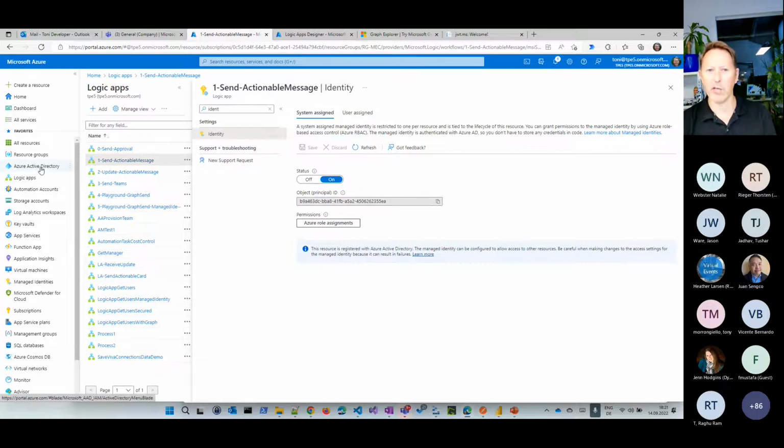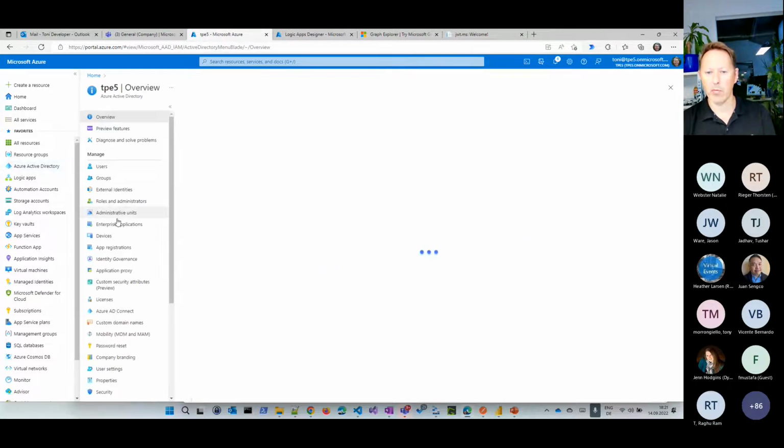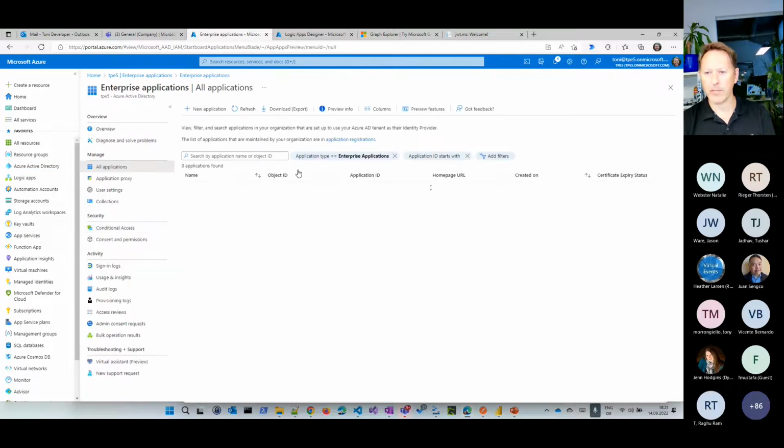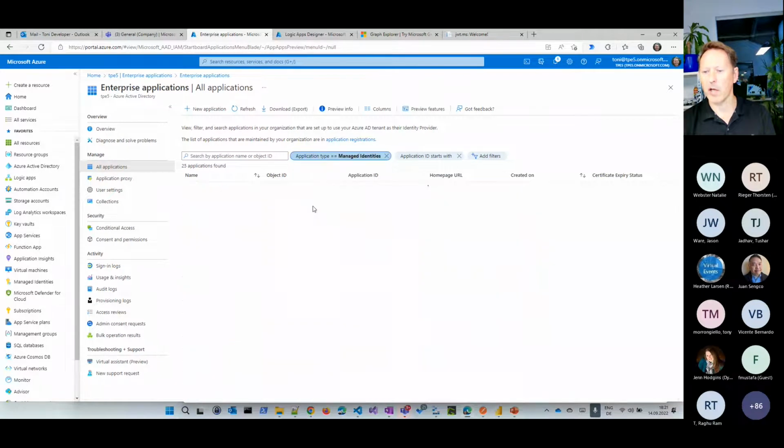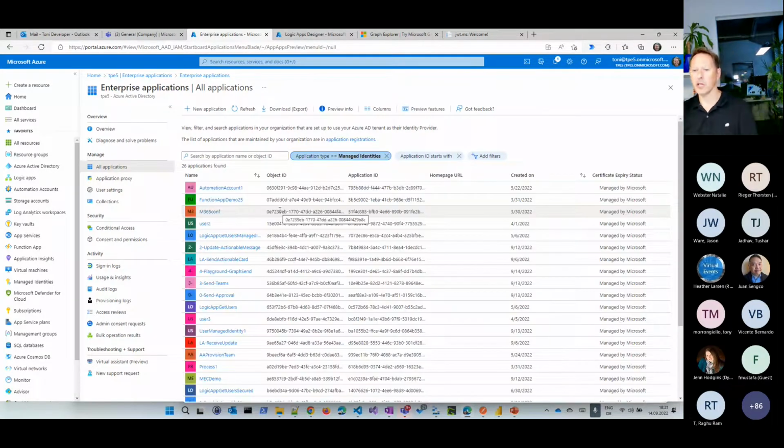If I go to my Azure Active Directory, and to my enterprise applications, you can filter here for managed identities, for example. Then you see every managed identity in reality is also an application in our Azure Active Directory. But the benefit is that with this managed identity, I don't have to do something, I simply can use it. What I'm doing here in this logic app is also using that managed identity to write data to an Azure storage account, for example.